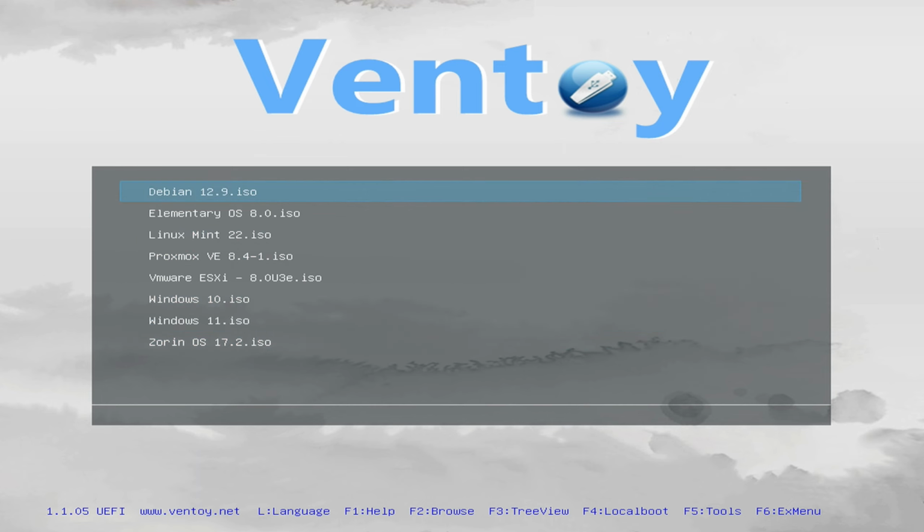So again, for anyone watching this for the very first time, this is the massive benefit of using something like Ventoy. I'm not sure if there are other tools out there like this, but what Ventoy allows me to do is to have a single memory stick and have all these operating systems on it, so I don't have to have different memory sticks for different operating systems. So as you can see here, I've got Debian 12.9, Elementary OS 8, Mint 22, Proxmox 8.4, ESXi 8.0 Update 3E, Windows 10, Windows 11, Zorin OS 17.2.